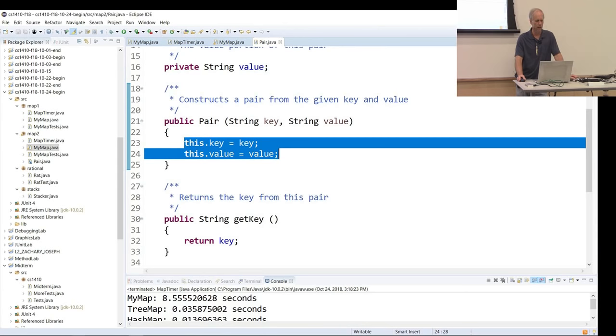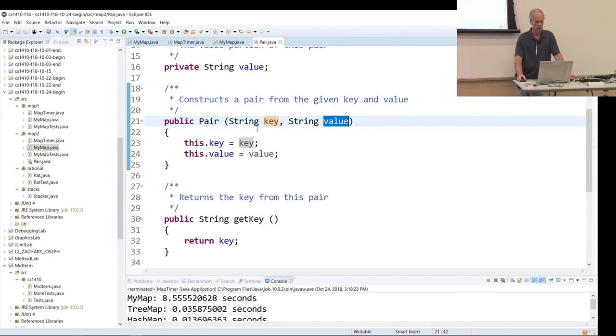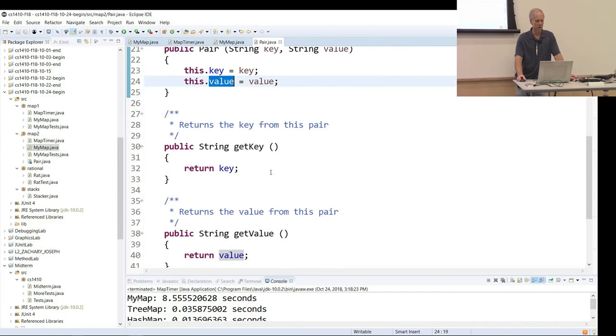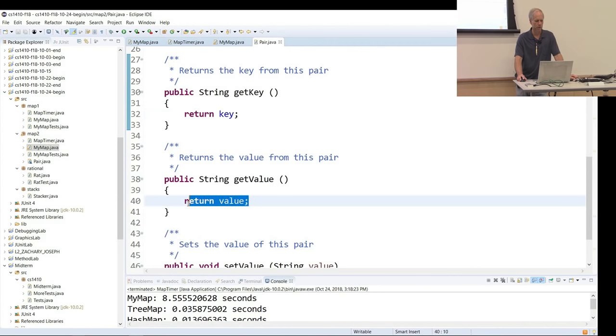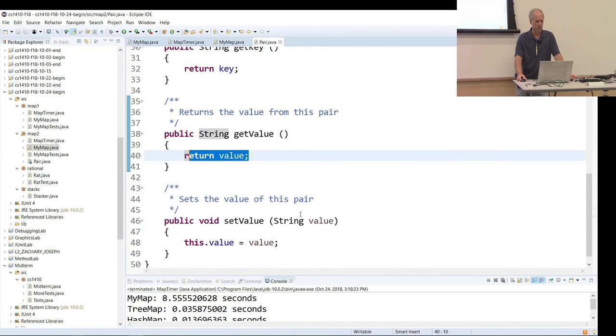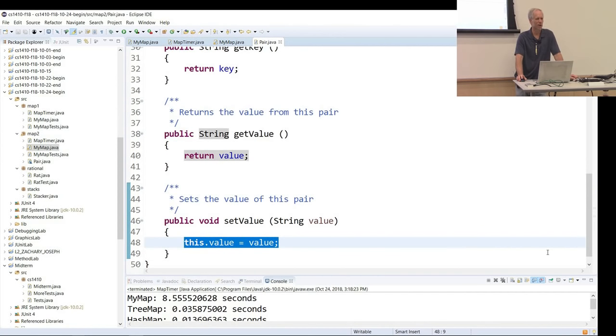So you say create a pair containing this key and this value. They're stored into the pair. If I ask you to give me the key, I just return the key. If you're asked to get the value out of a pair, you return it. And if you're asked to change the value of a pair, you just change it that way. So very straightforward code.